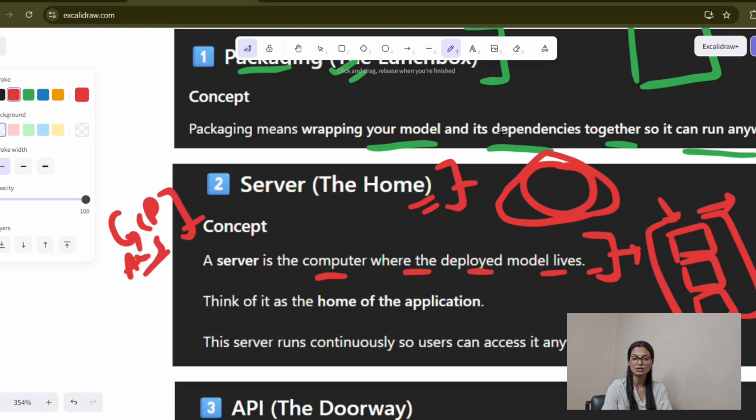Now think of it as a home of the application, and this server runs continuously so users can access it anytime. This is really important, so that your model is running every time, so that you can access your model anytime. So it is really important for you to put it on a server so that it is continuously running. Now moving on to the third point.